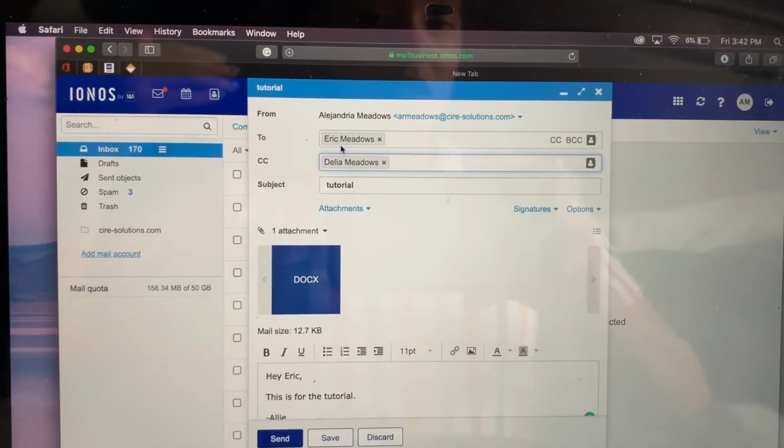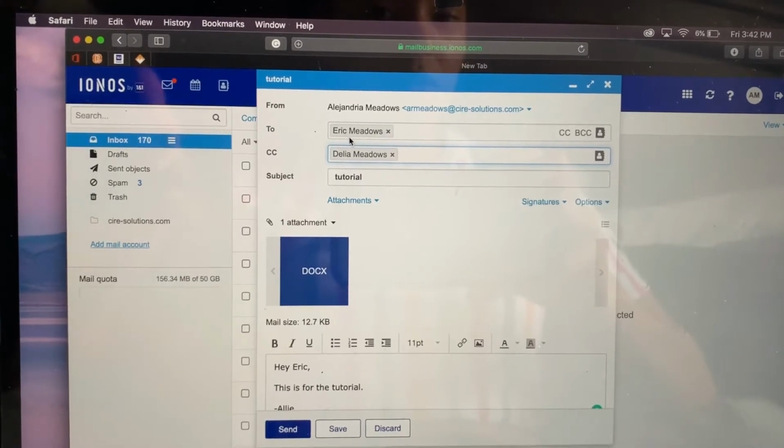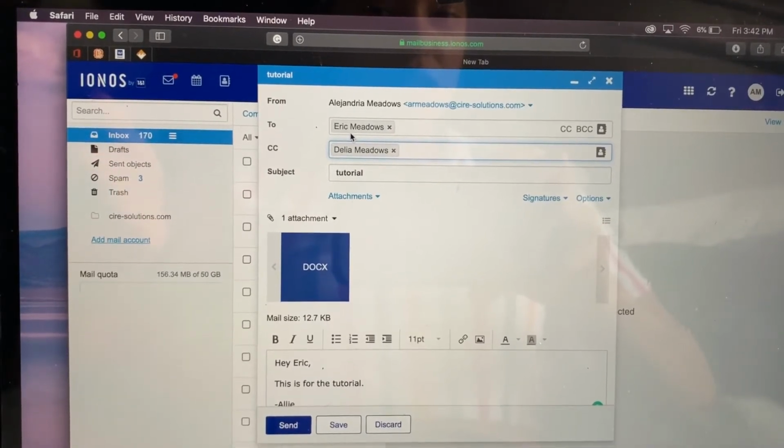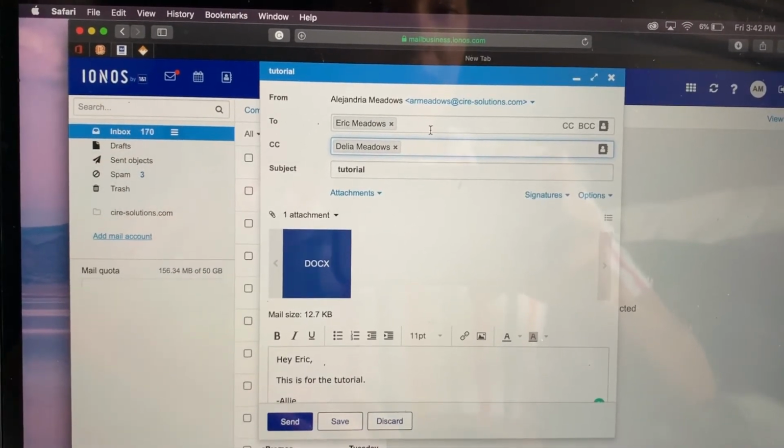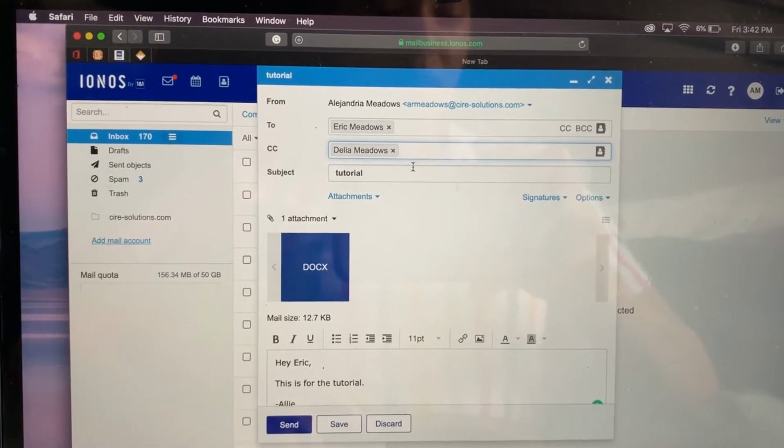So I could give directions to Eric and let Delia know that I've given him those directions, so she knows too. Eric can also see that Delia is on the email.